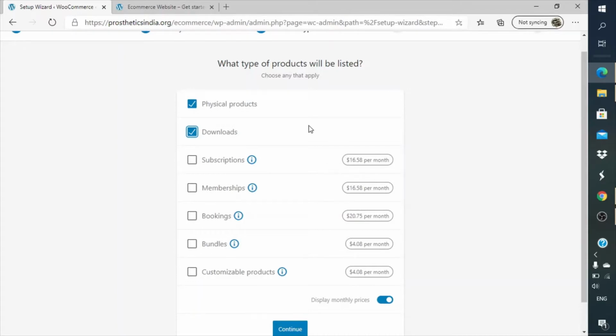There are a few categories which will require subscription, membership, bookings, and for them you will need to invest these amounts in WooCommerce. They're not very huge amounts. So let's say if you're looking for a subscription model, it's 16.58 per month, which I consider not a very heavy expense when you are setting up your business. Definitely, you can go about doing that.